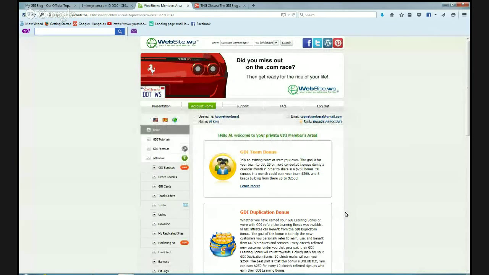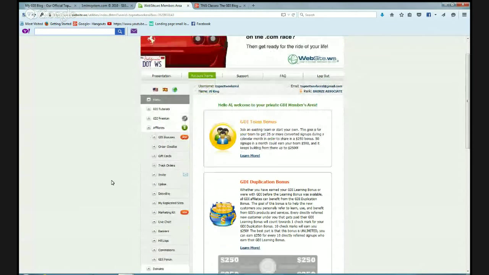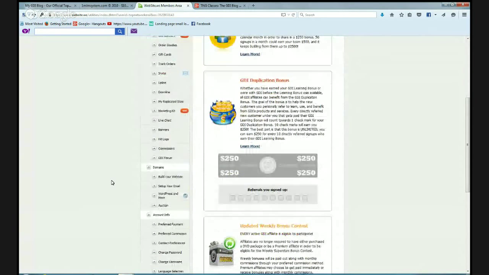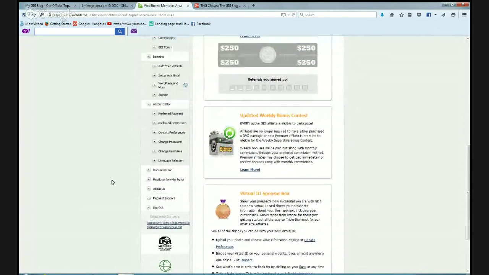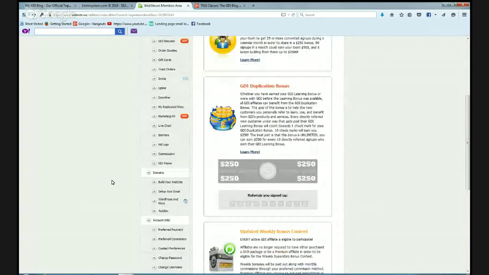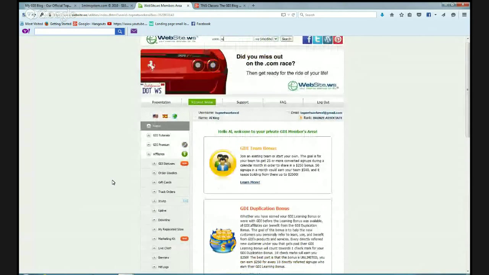One of the things that we really like about GDI is the fact that it's been around as long as it's been around, and there's a lot of actual value inside this program. You're looking at the members area for GDI. Again, we're really here to talk about the blog. That's what we're talking about here in the TNG classes right now, and I want to show you where to set that up.